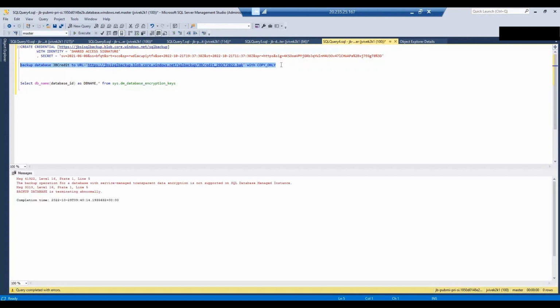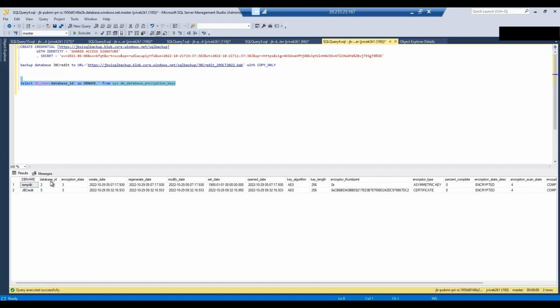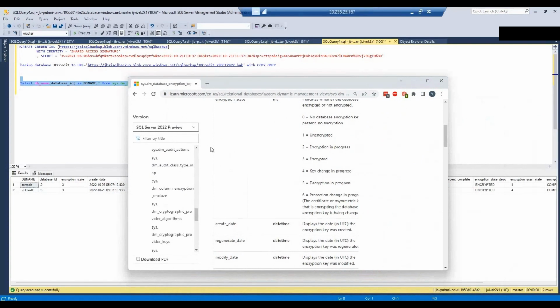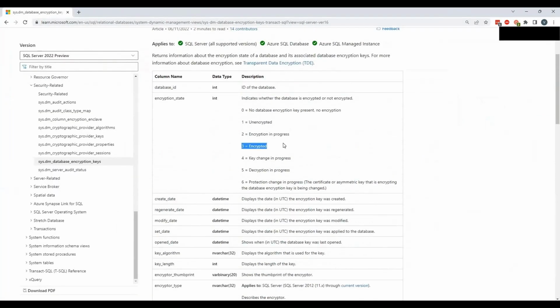So let's start that. And what you are seeing is we are getting an error stating that the backup operation for a database with service managed transparent data encryption is not supported on managed instance. So that's the message we are getting. Let's execute this query. And if we see here, the encryption state is set to 3. That means it is encrypted basically. So if you want to check that, you can see this one here. The value of 3 tells it is encrypted.